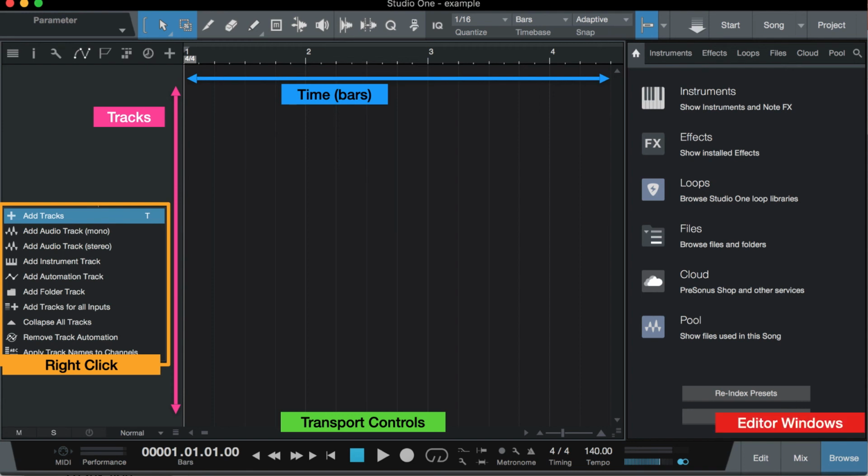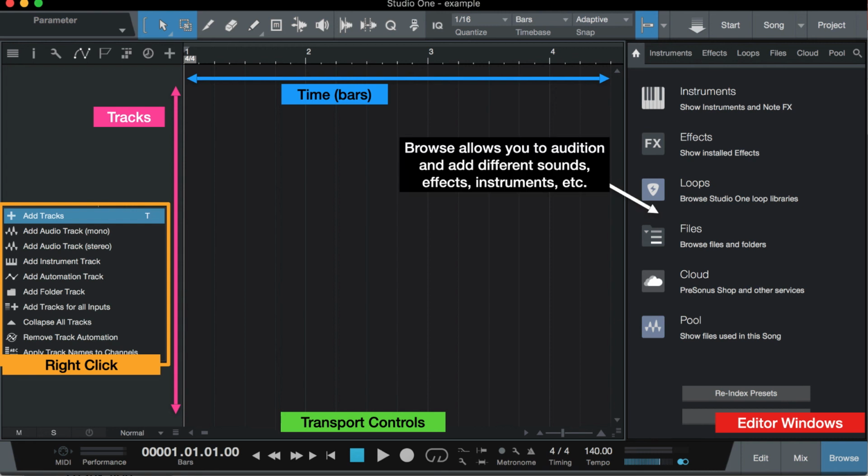Then on the right, you have your three editor windows, which include your edit tab, which can be either editing individual audio samples if you're working with an audio file, individual notes if you're working with a MIDI file, and then you have your mixer, and then you have your browser on the right. So the browser allows you to kind of audition different sounds, instruments, effects, all sorts of things like that, and generally import those files from locations on your computer into your project.